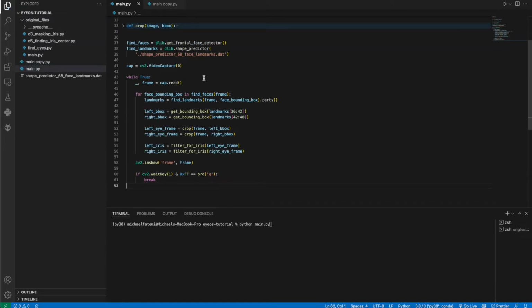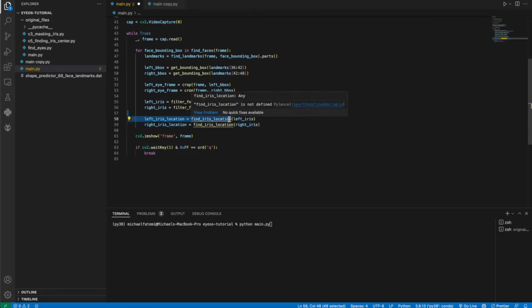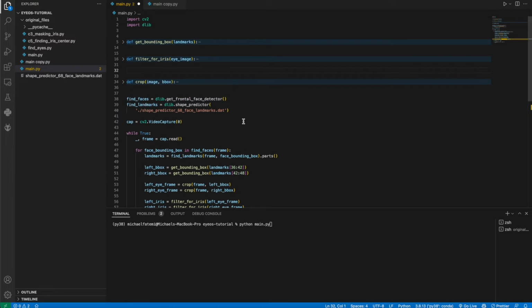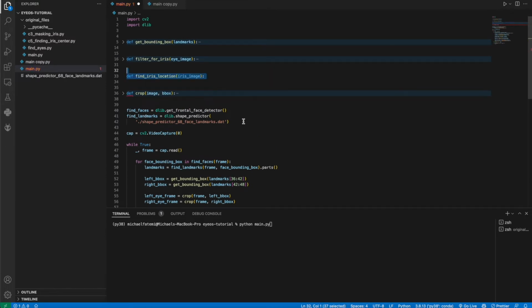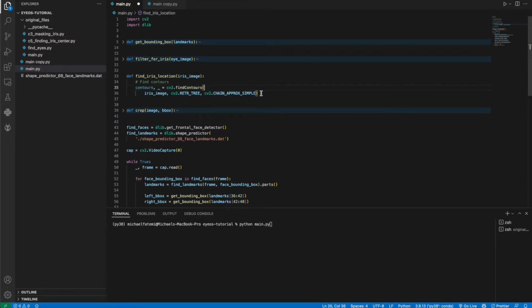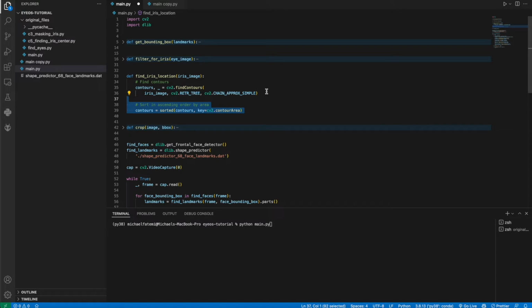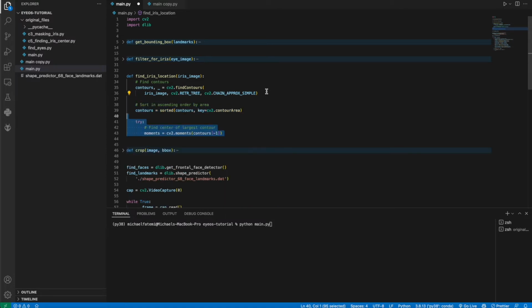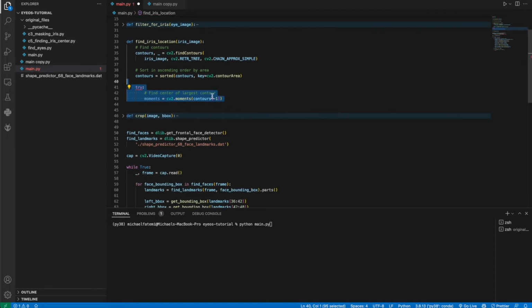Now we're going to write a function that finds the center of the iris. We're going to call this find_iris_location. So given an image of the iris, first we find all of the connected blobs of bright pixels with cv2's findContours method. Then we will sort the contours in ascending order by area, and then we'll try to find the center of the largest contour. And to do this, we'll use something called image moments.